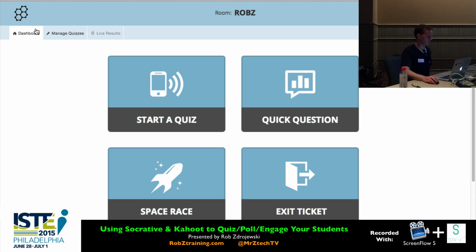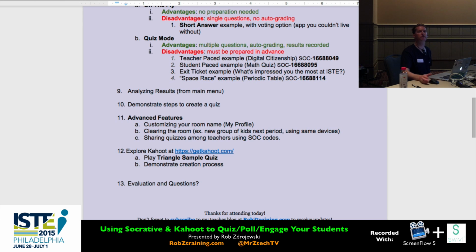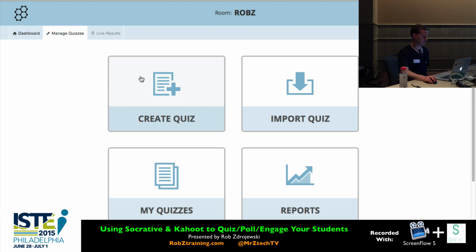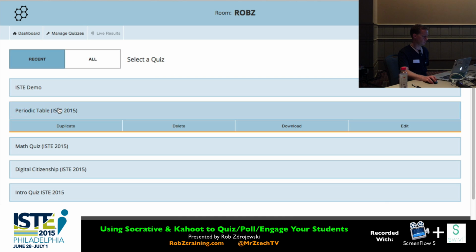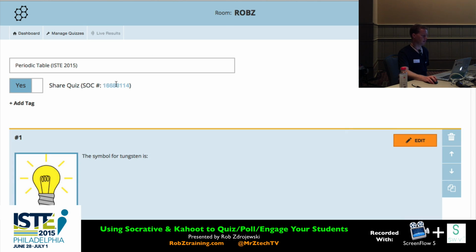You're welcome. So, yes? If you create a quiz, can you share it? The question itself? Not individual questions, no. You can only share the entire quiz. You share the entire quiz by using the Socrative number. So, for example, here the periodic table one that I did, if I go under edit, where I can edit my questions, it'll reveal that number there. So that number is what you would need.